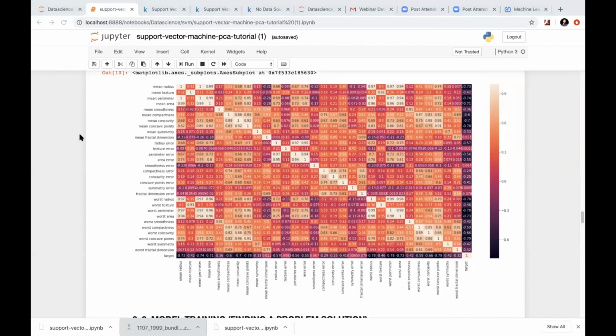Ganesh is saying, can we use linear regression in this case? Yes, Ganesh, you can definitely use linear regression in this case.